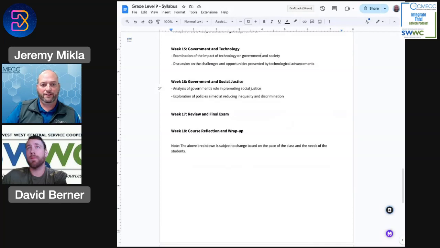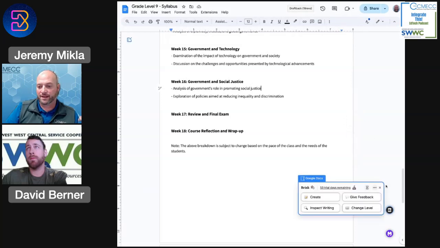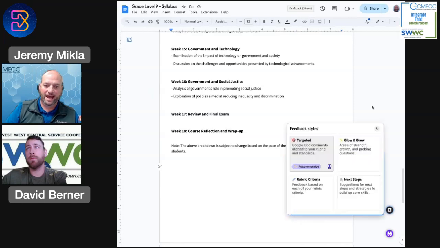Now, there's another feature here, or some other features here within Brisk AI that we're going to go a little bit more in depth to. A little bit of a mix of what you would need the subscriber part for and what is available for free. And it's this area here under the Brisk button that we didn't really touch on before, but it's called Give Feedback. So within Brisk Teaching AI, there are 4 different types of feedback styles here.